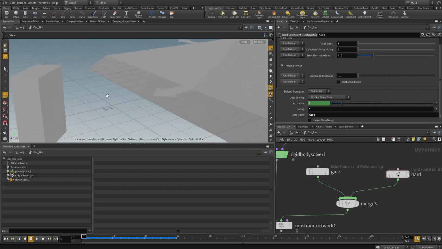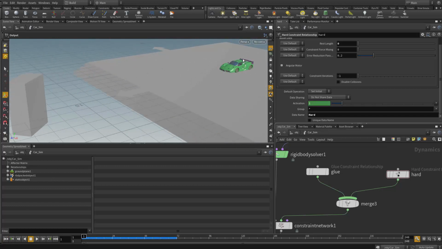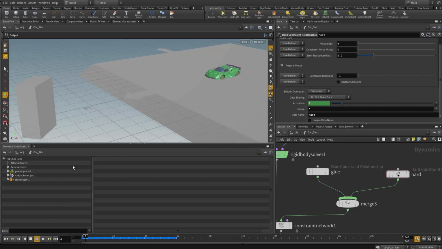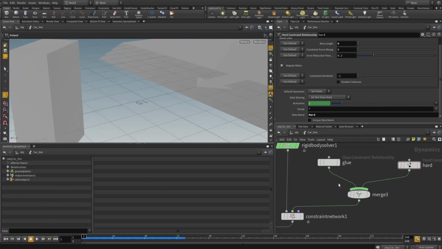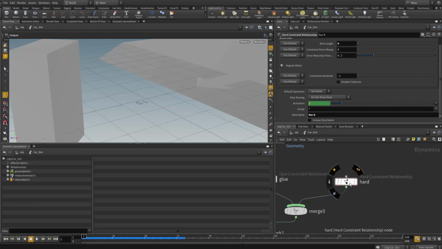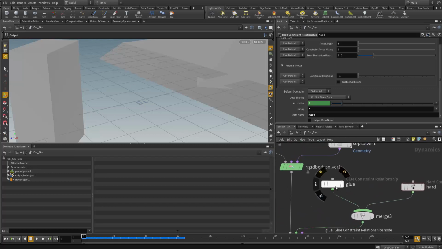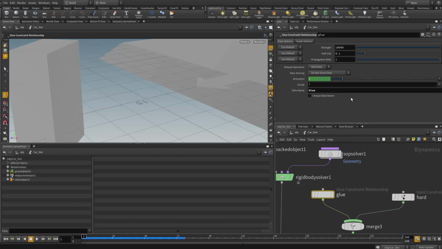So let's take some time and tweak some of the attributes that we can change on this hard constraint so that it's lesser bouncy and lesser stiff, so it will crash into the wall, maybe even bend a lot. Actually, let's go to the glue constraint for now, and I'm gonna say maybe the strength can be lower than that, let's say 5,000. It's like halfway. Let's take a look.